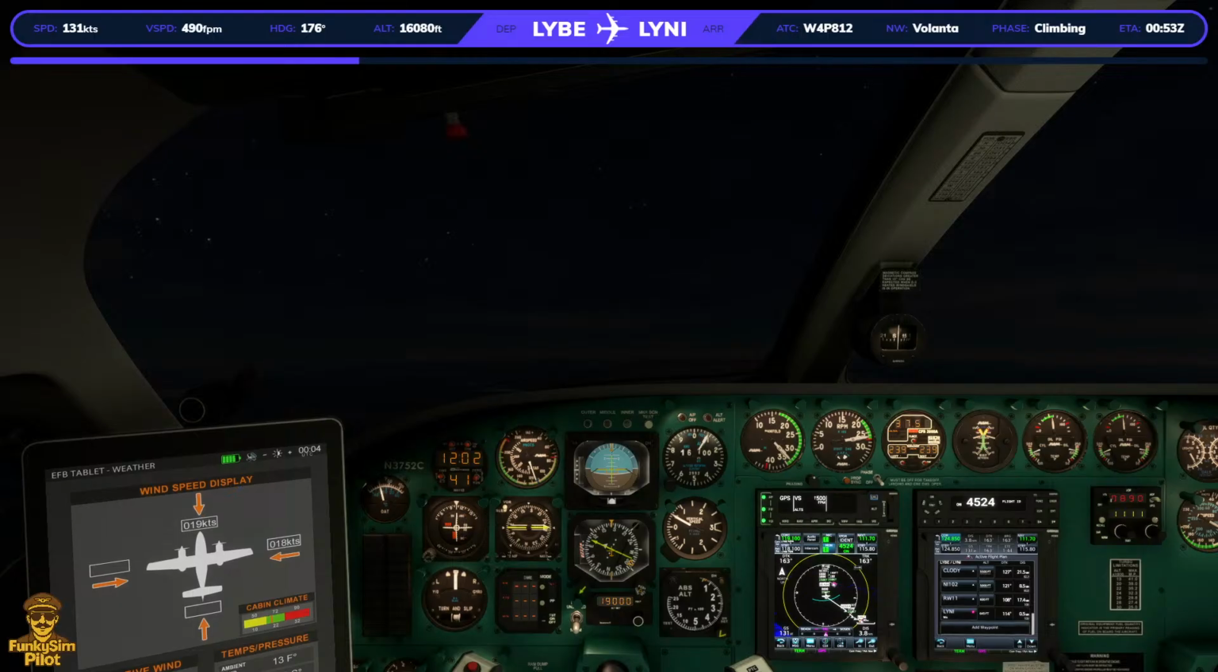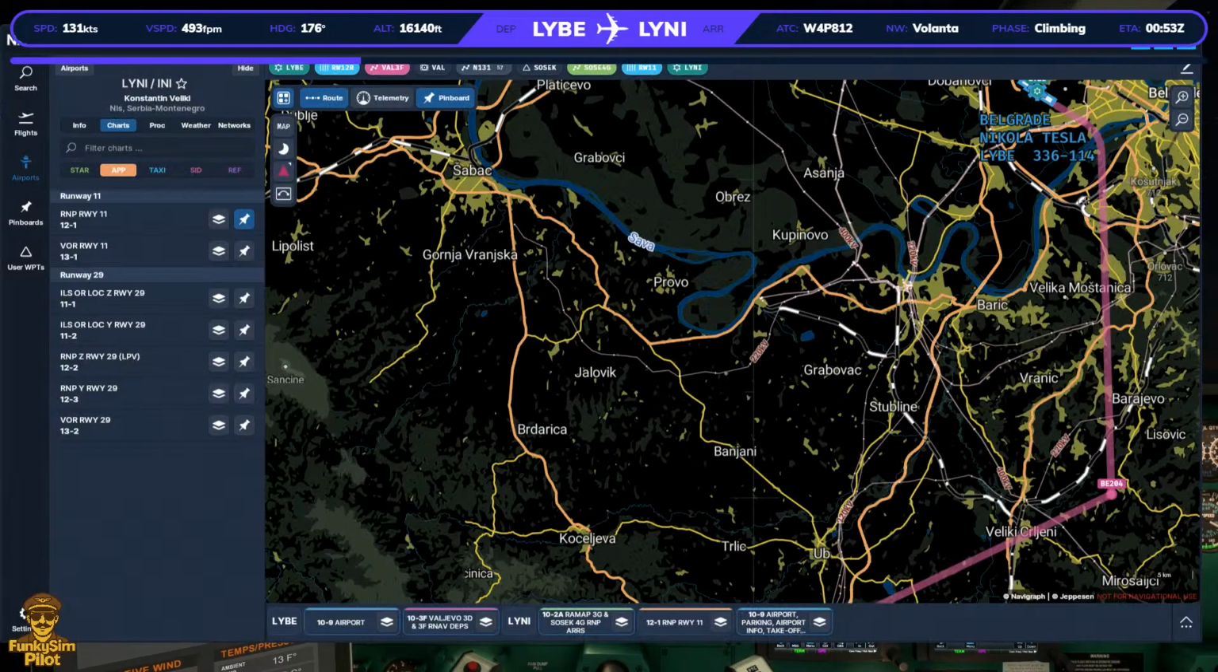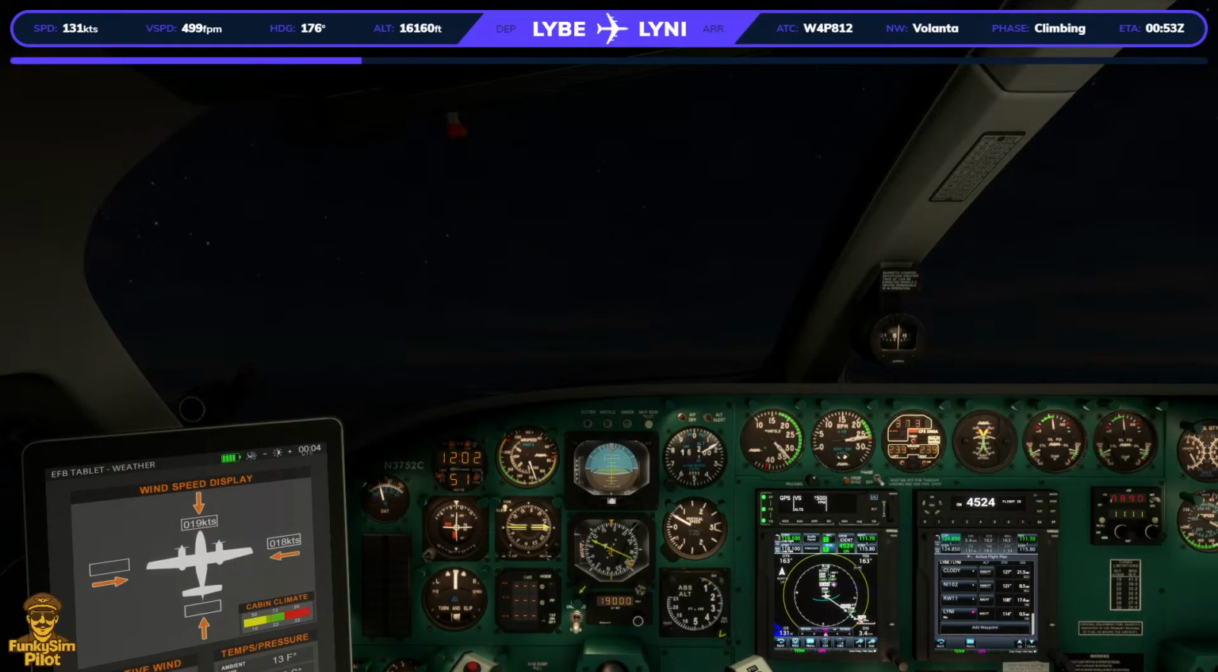Whiskey Papa 812, expect the SOSEK 4 Golf arrival. In about 20 minutes, I'll start your descent. If you'd like to descend now, just say the word. Expect the SOSEK 4 Golf arrival and expect descent in approximately 20 minutes, Whiskey Papa 812. Whiskey Papa 812, expect the RNAV runway 11 approach into Niš. RNAV 11 approach into Niš, Whiskey Papa 812, thank you.